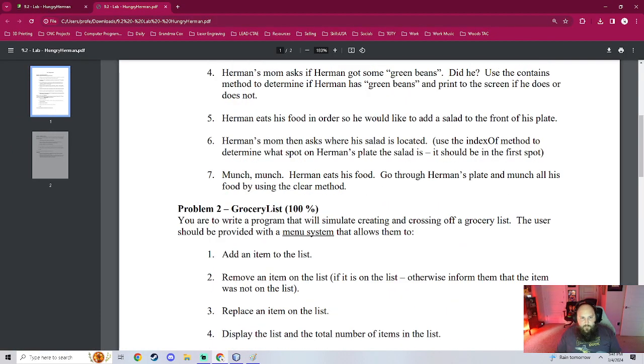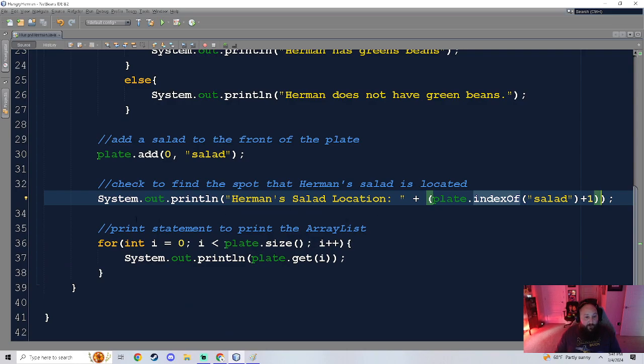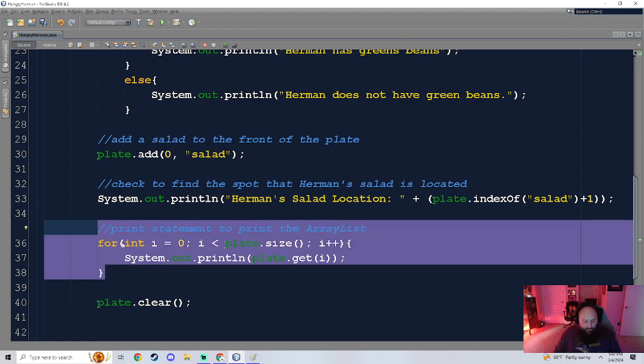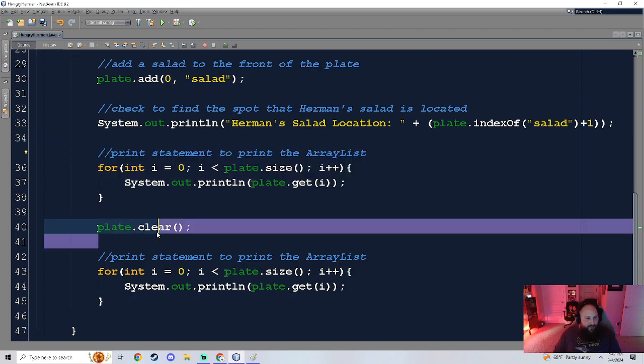Okay, so munch, munch. Herman eats his food. Go through Herman's plate and munch all his food by using the clear method. All right, so what's cool about ArrayLists is when you're done. So here we have the for loop printing out everything in our array list. So maybe at the very end, we want to call plate.clear. And then afterwards, we're going to copy and paste this for loop again, just so we can see if it actually cleared. All right, so I copied and pasted this for loop to after we did the clear.